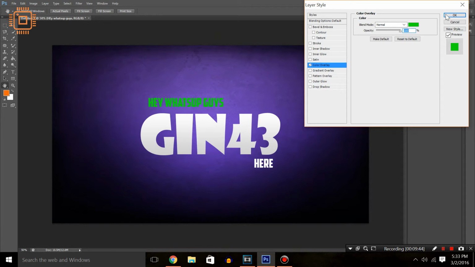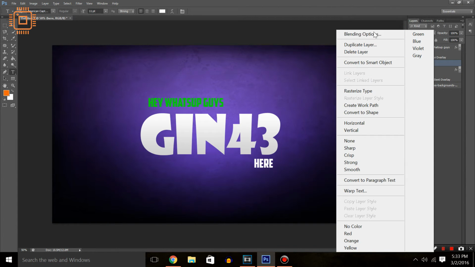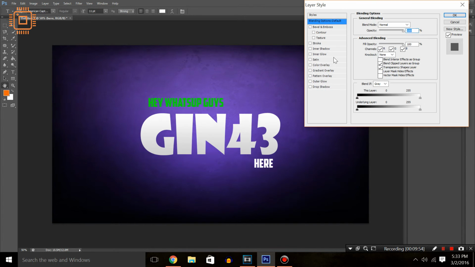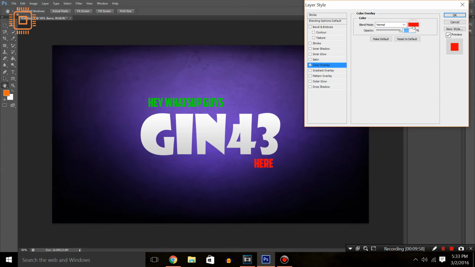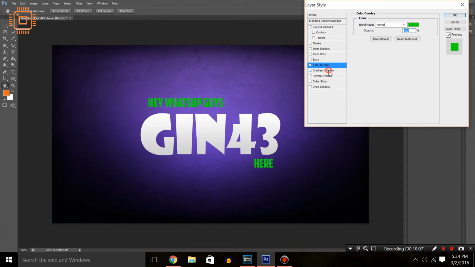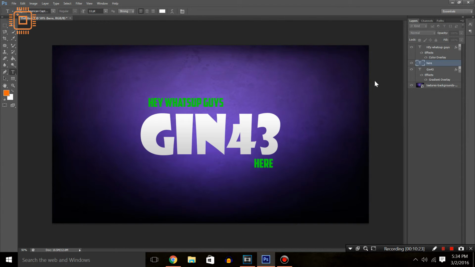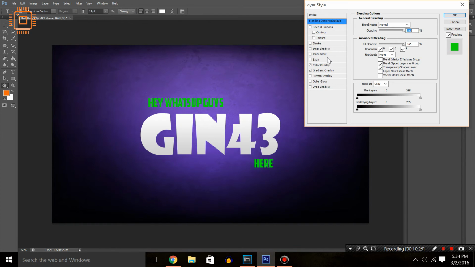Okay, now take the second layer, which is here, and right click and go to blending options. Now also to give the same green color as the other, paste that hex color code, so you'll get the same color. Then go to gradient overlay to give it a gradient, and you can also copy the opacity of the gradient and apply it to the upper layer. Also paste the gradient opacity to this one.